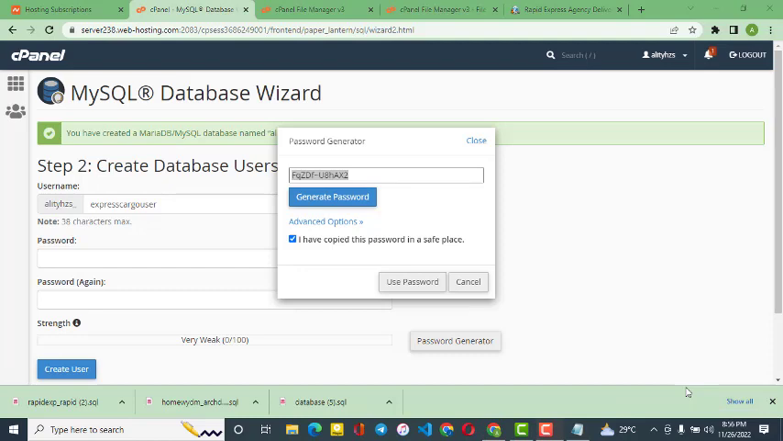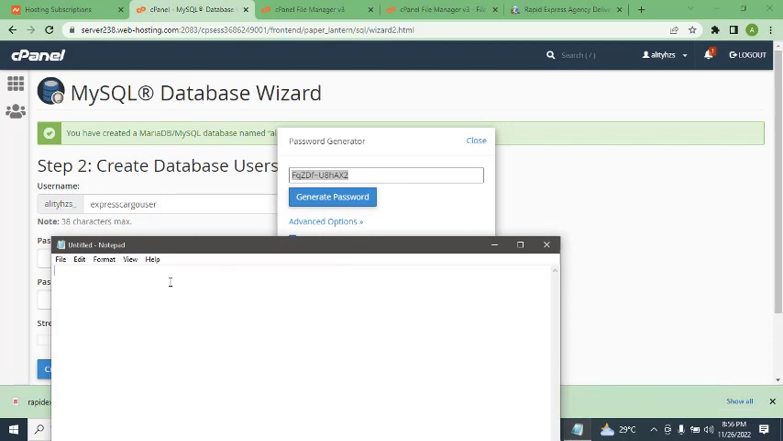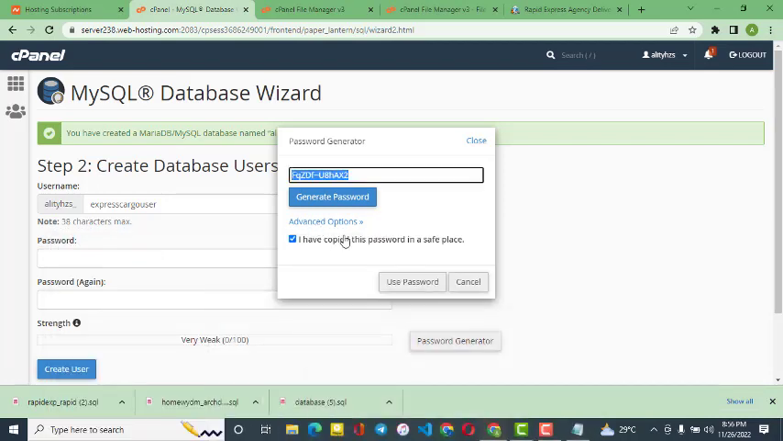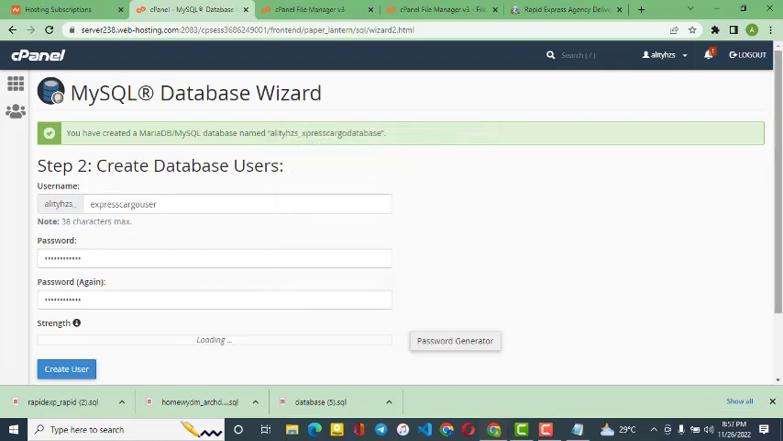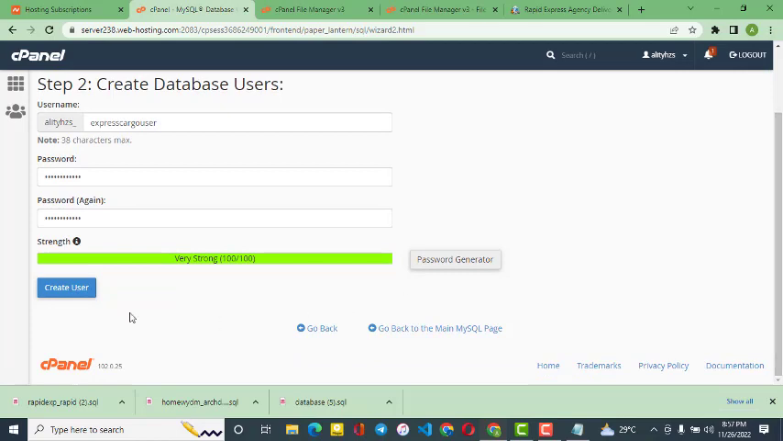Now it's time to open your notepad so that you can continue. You have to keep this in your notepad. You've copied the password, now you have to keep it in your notepad. Now click I have copied this password, then use this password. Let's see what we have. Okay, we are good to go.